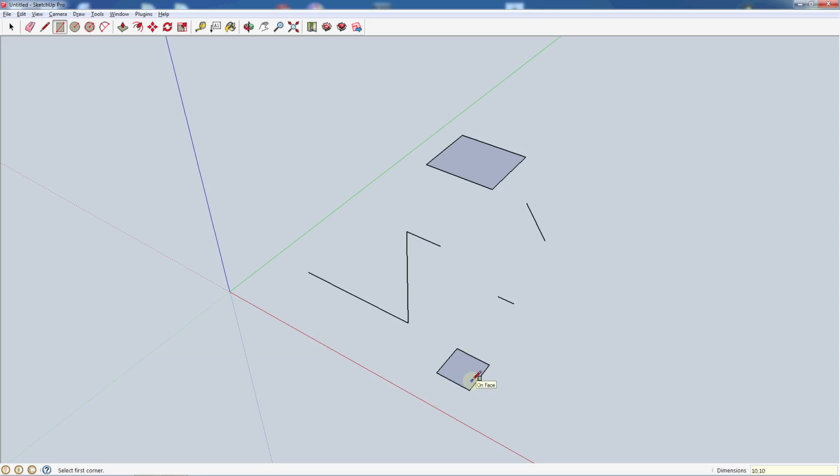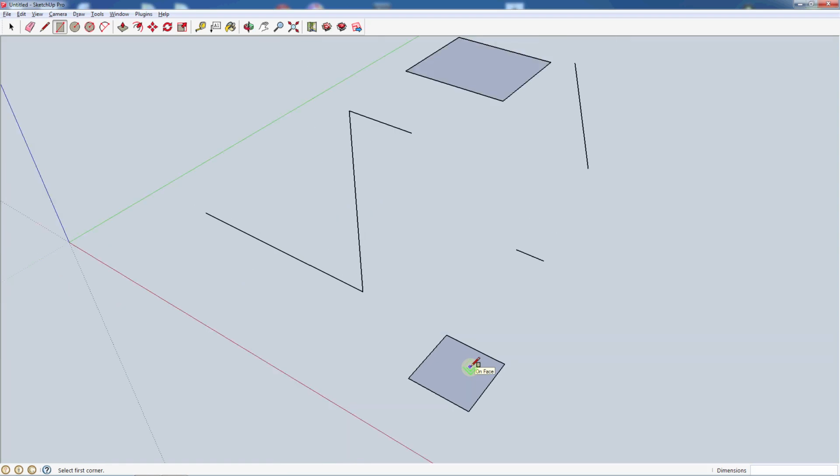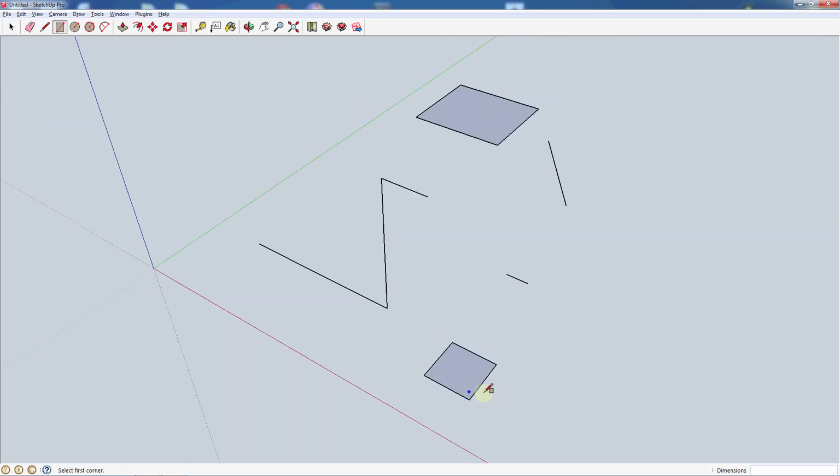Now you'll notice these have kind of the blue face filled in. SketchUp by default is going to consider that you're planning on working in 3D, so it's going to fill in those areas because it also wants to deal with lines and faces. So those are the basics of the squares.